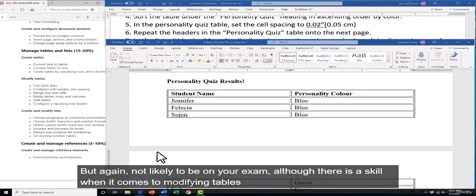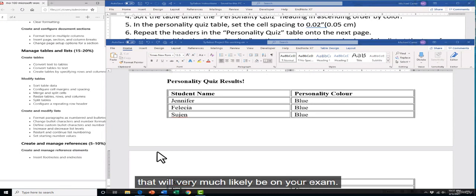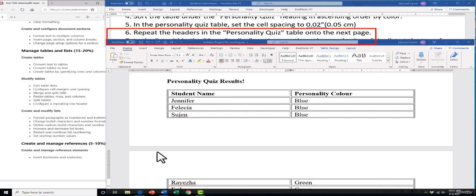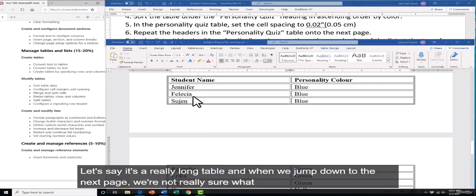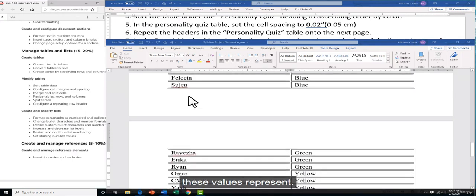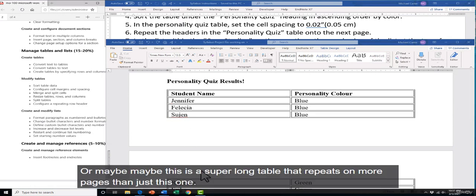Although there is a skill when it comes to modifying tables that will very much likely be on your exam, and that's how you can configure a repeating row header. So basically we want to repeat this row header. Let's say it's a really long table, and when we jump down to the next page, we're not really sure what these values represent. So we want to make sure this top row repeats on the second page as well. Or maybe this is a super long table, it repeats on more pages than just this one.